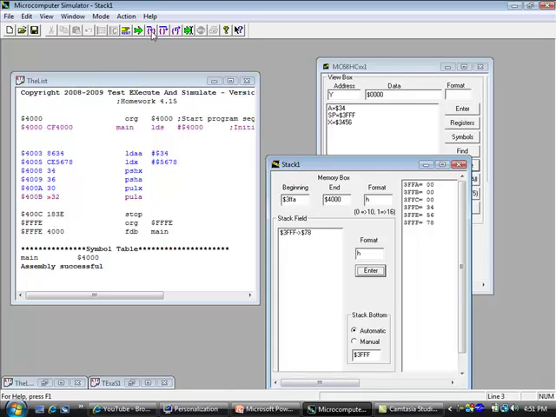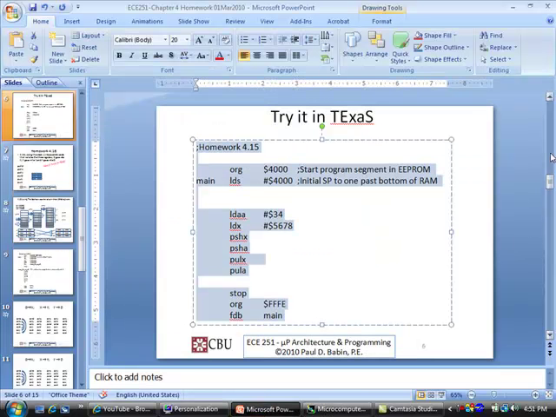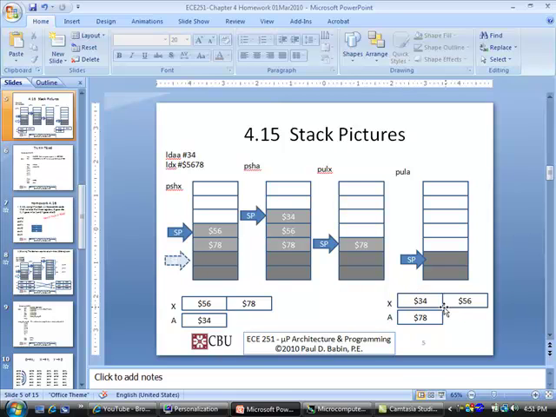So when we do a pull X, we're pulling the top two values, the 3, 4, 5, 6, and putting that into the X register. And when we execute one more, the pull A, we're pointing to that 7, 8 and pulling that and putting that into the A register. So that's what we're left with, is 7, 8 in the A register and 3, 4, 5, 6 in the X register. And is that what we predicted here? 3, 4, 5, 6, and 7, 8. So that's how you work this problem and how you solve it easily in TExaS, which is the way I would always recommend that you do on these problems to make sure that you have the right answer.